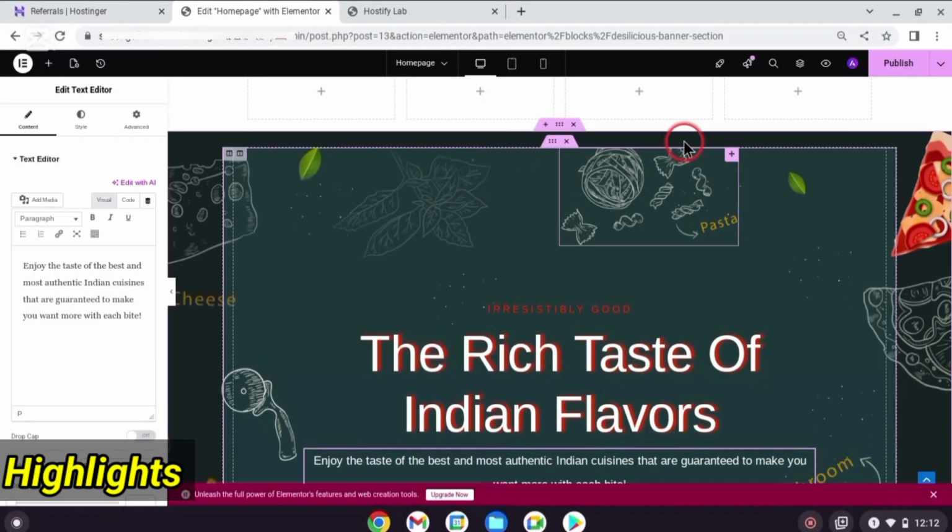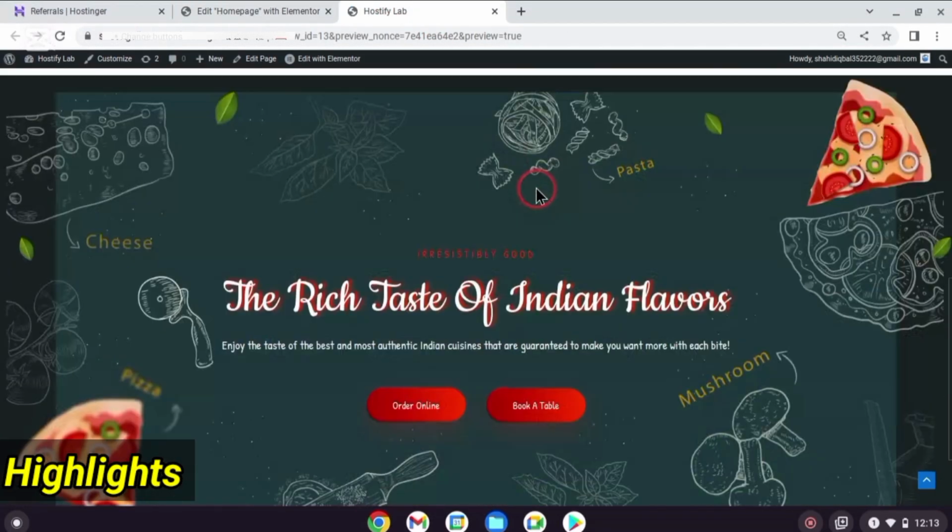Then click import. Finally, let's check the live preview. As you can see, everything looks clean, professional, and attractive.